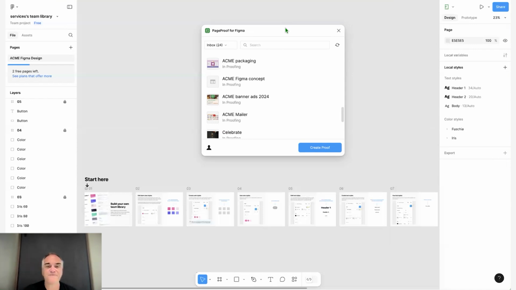So get started. People love Figma, and we do too. So that's why we built this plugin for it. And hats off to the team who built this. It's a really, really great way to extend the functionality of Figma.